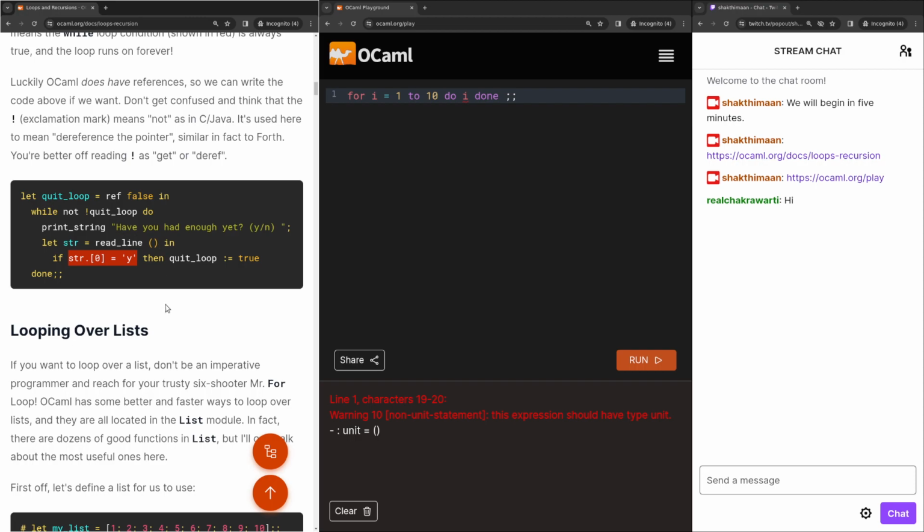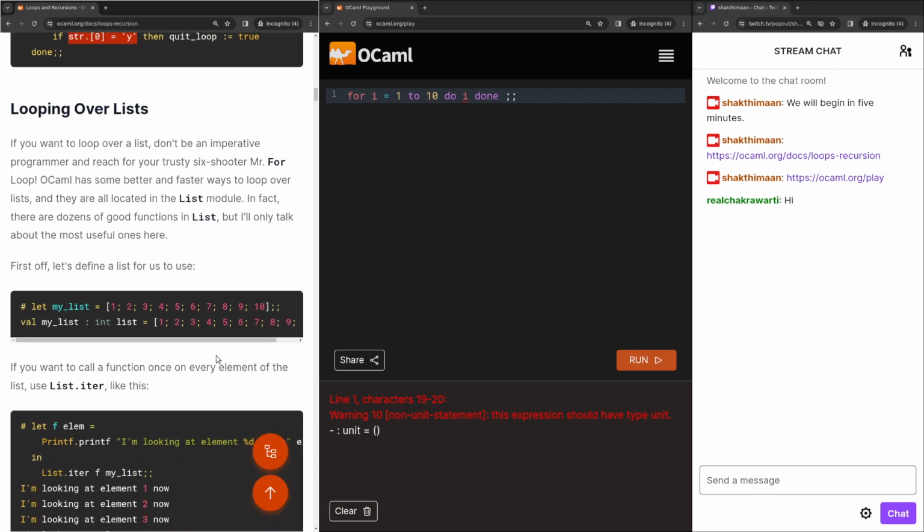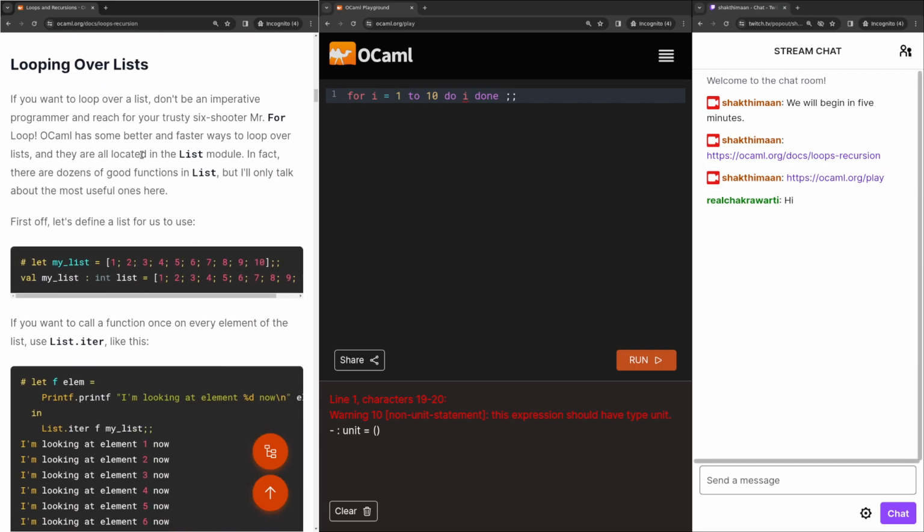So we are going through the loops and recursions in OCaml. We briefly looked at the for and the while construct, but given that OCaml is a functional programming language, the preference is always to use recursion. So we will look at those examples in this section.